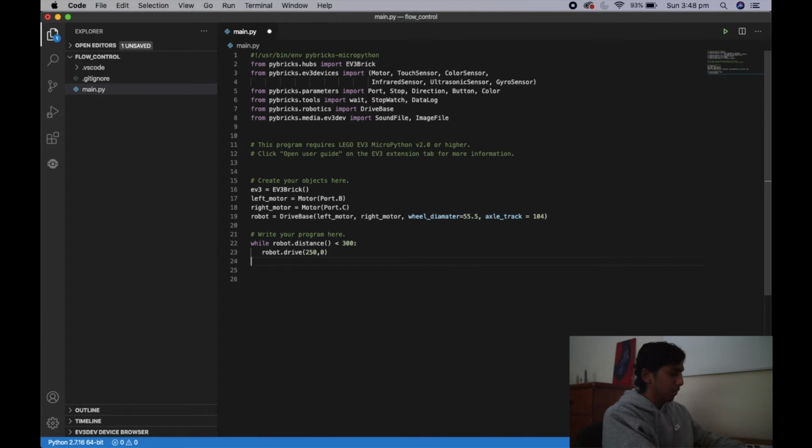And to end our program, we're just going to make the robot stop. So I'm going to do the 3 commands that we learned last week. Robot.stop, left motor dot brake, and right motor dot brake.